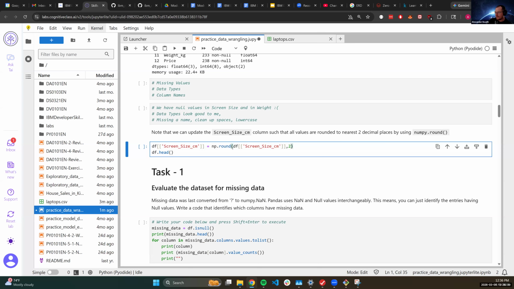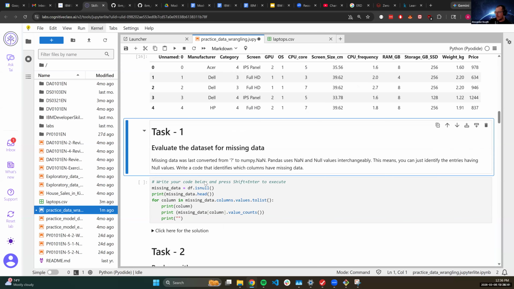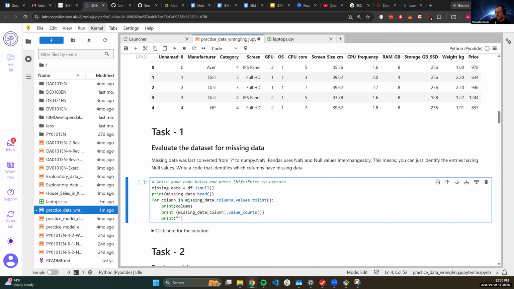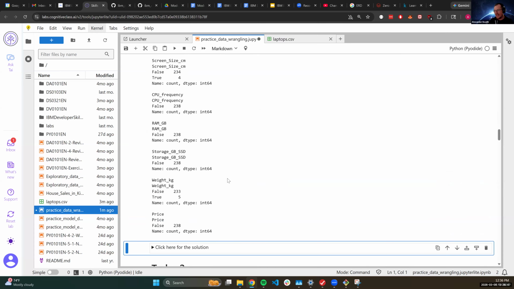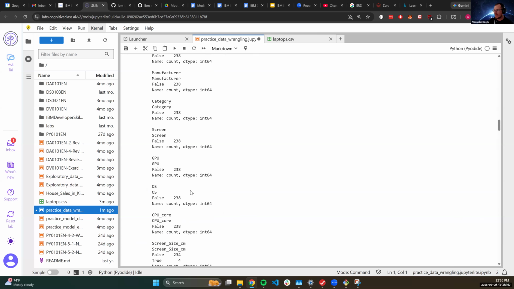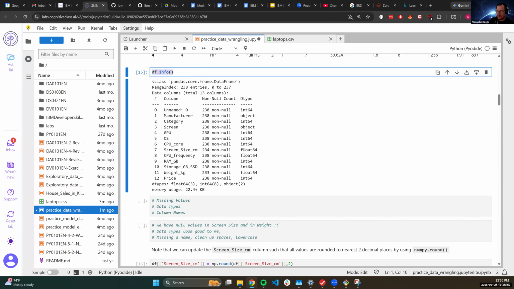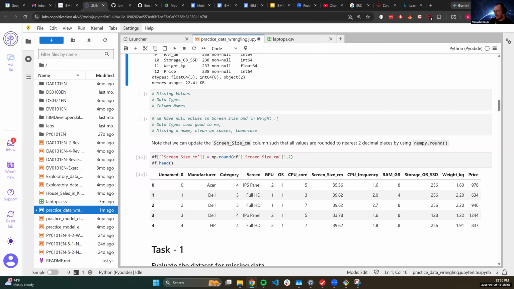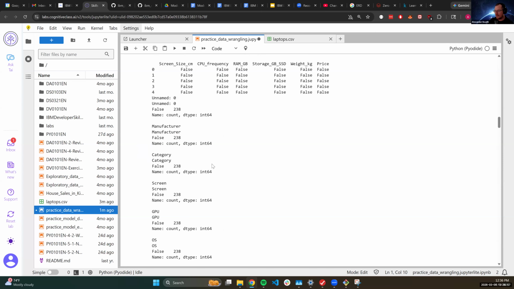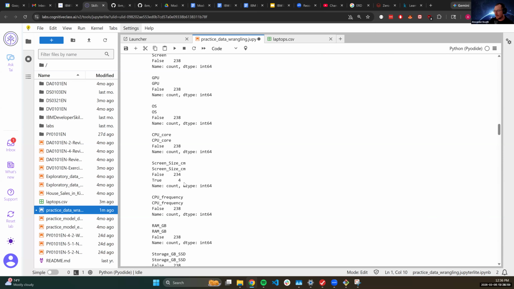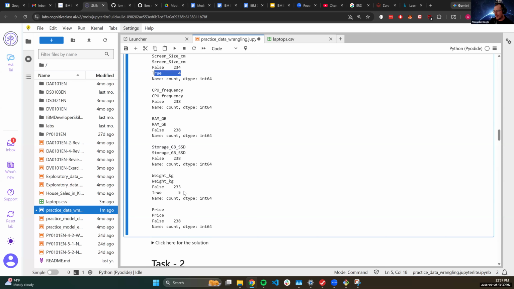All right. So let's go to task one. We're going to look for missing data. Again, this is a loop to look for missing data. To me, this is excessive. You could just do a df.info and see all of this. df.info is my favorite pandas function, by the way. So we should see the same thing. We have two missing value columns, screen size and weight.